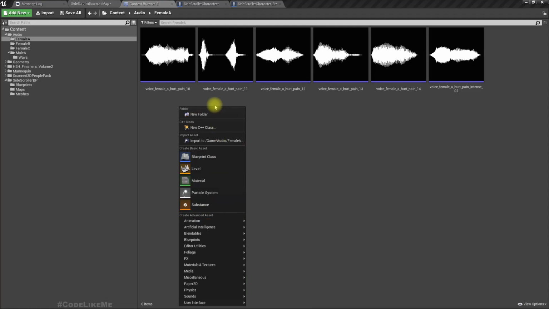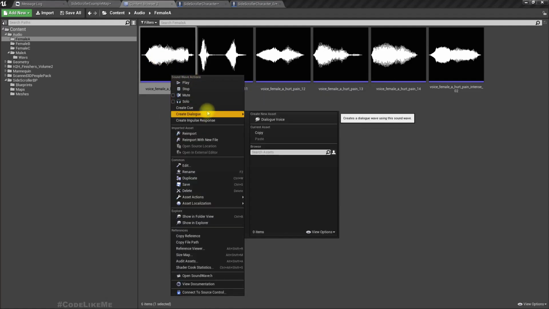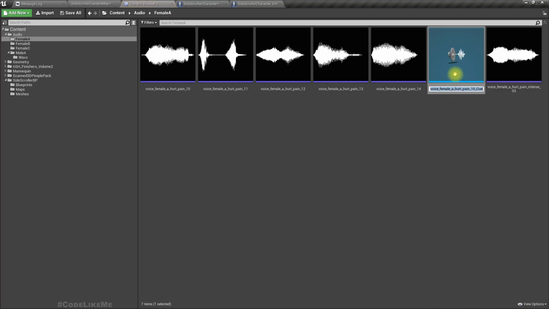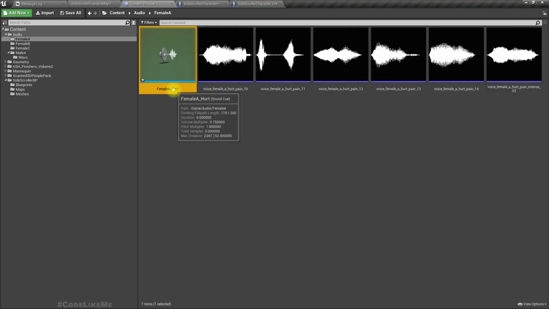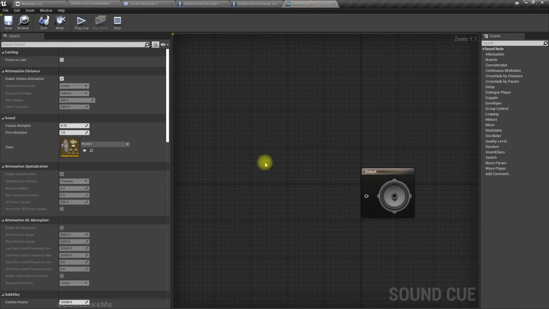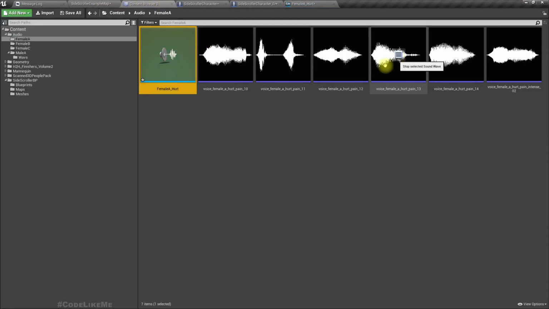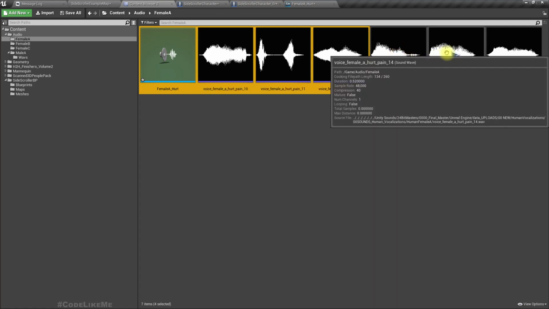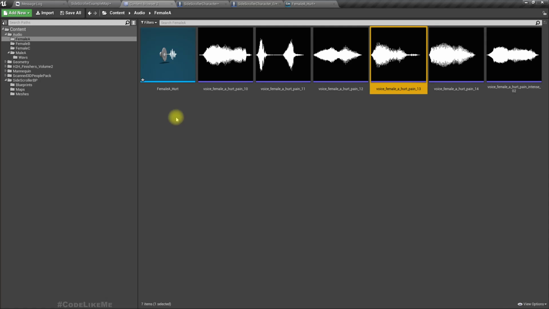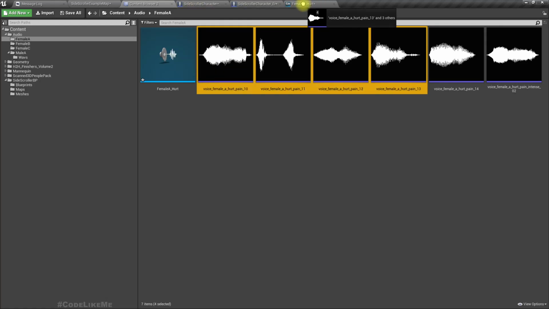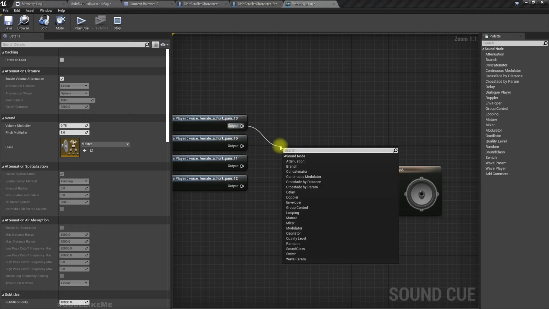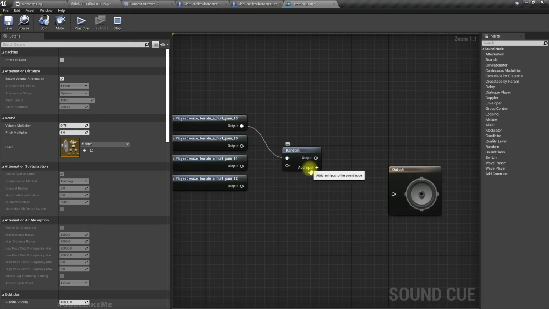Okay, so I'm gonna create a sound cue like this. Create cue, female A hurt, open it, and only these 4. Drag and drop like this and play a random sound out of these.